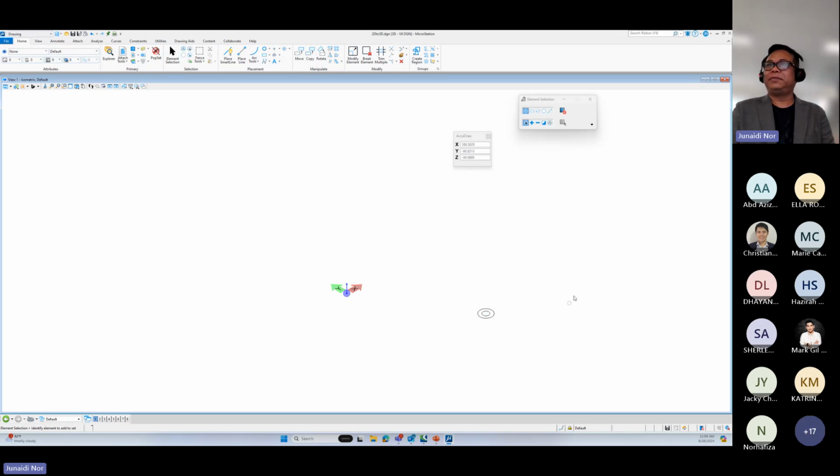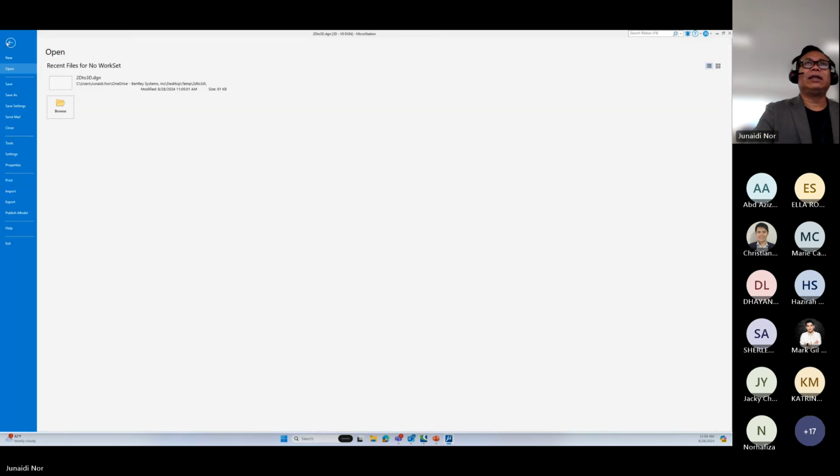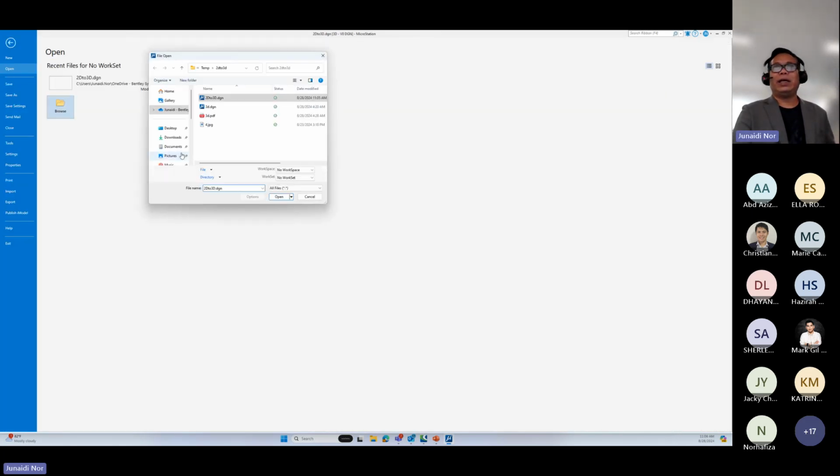Next, 3D to 2D detail. I open up my drawing. I receive a 3D drawing from my BIM team or from the main contractor or some contractor. They asked me to do the shop drawing for this 3D model.